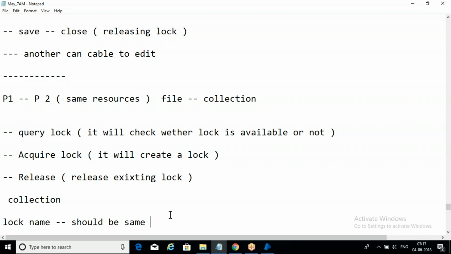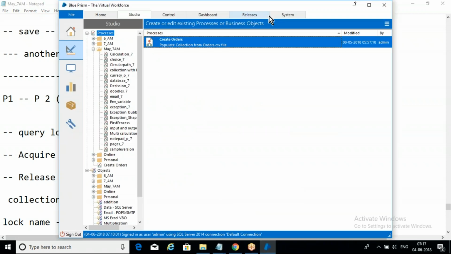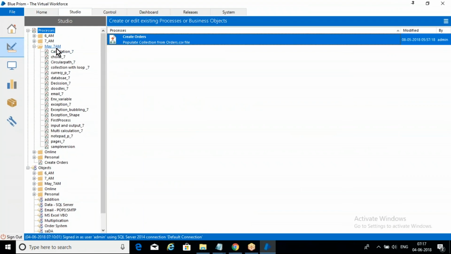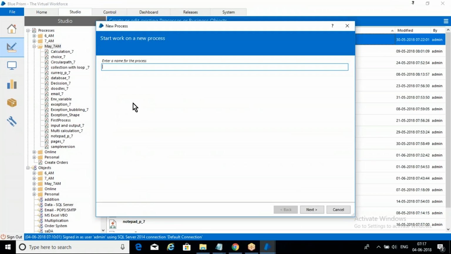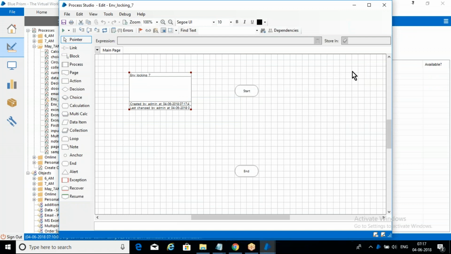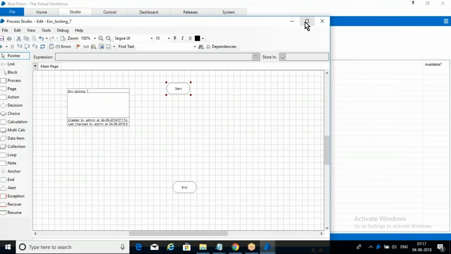Now we'll see how to work with it. Let me open this. Create a new process, Env Environmental Locking. Next, finish. Double click on this. Here we are working with a process 1. Assume that we are in process 1.